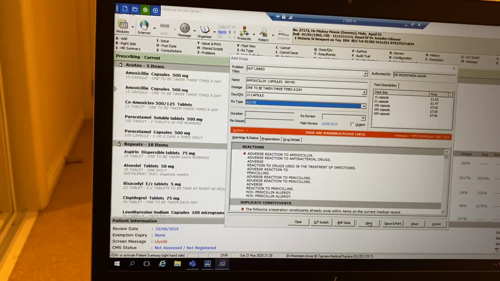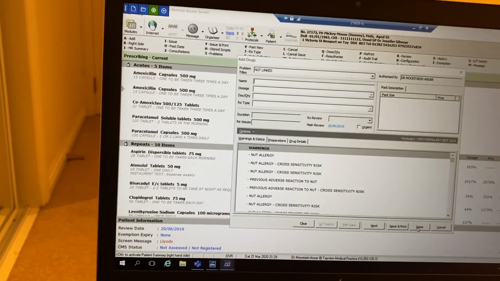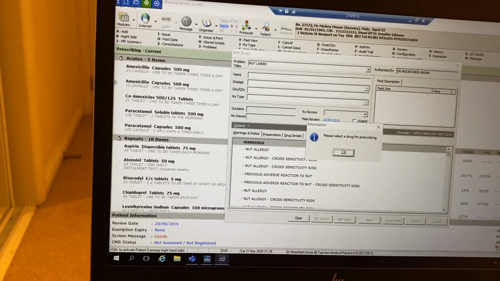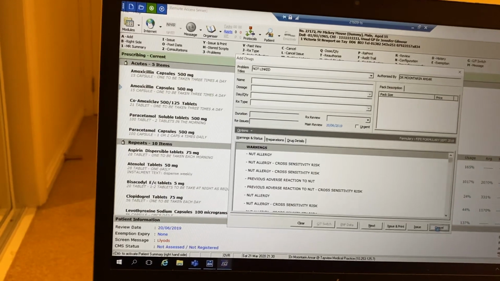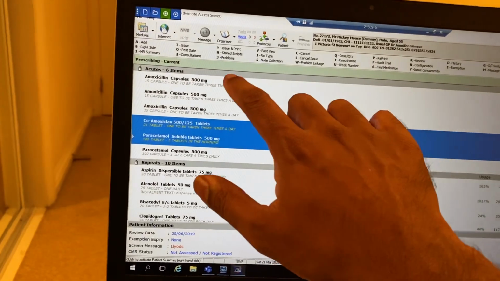And then we press next. Don't press issue, press next again, and then press cancel. You'll then see it up here.